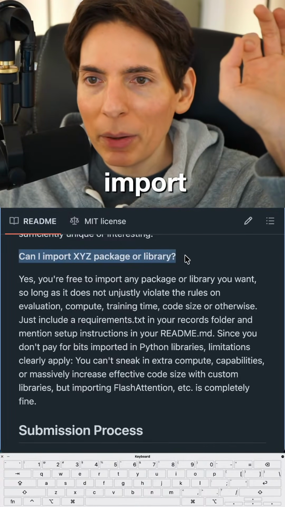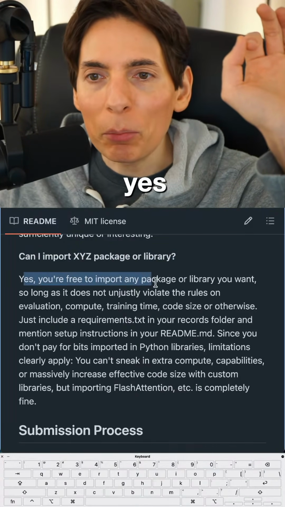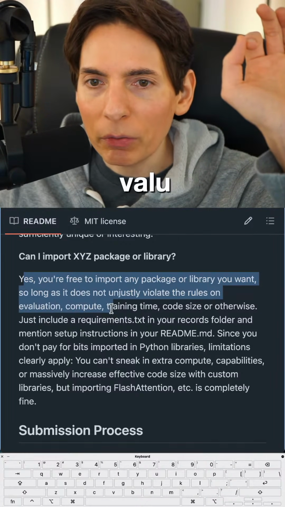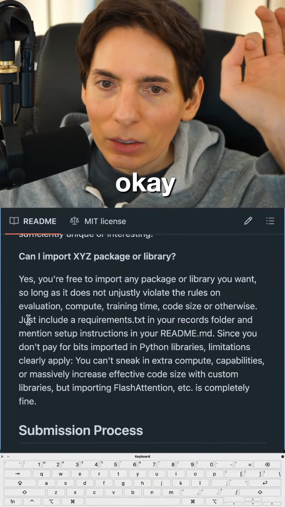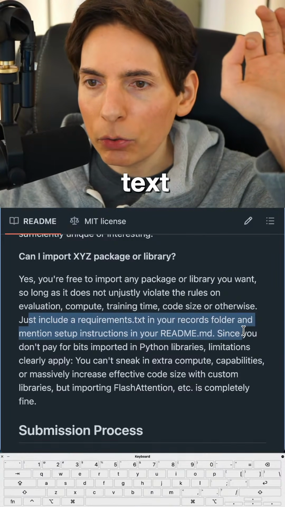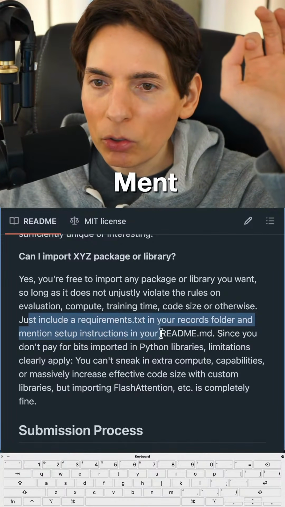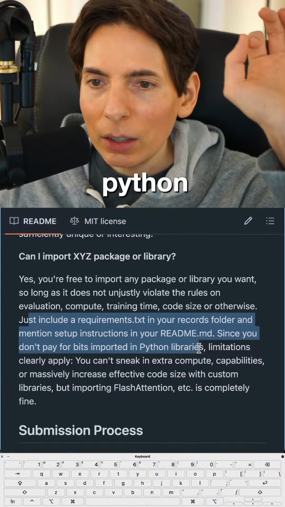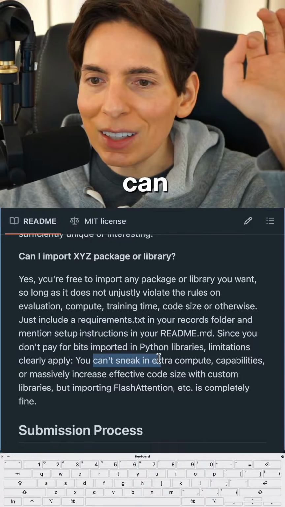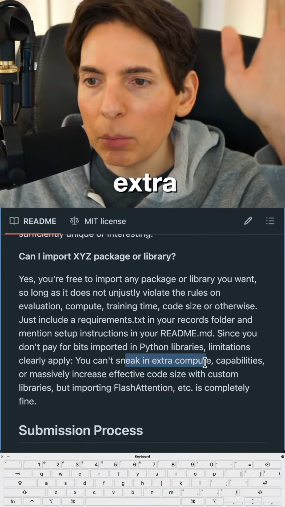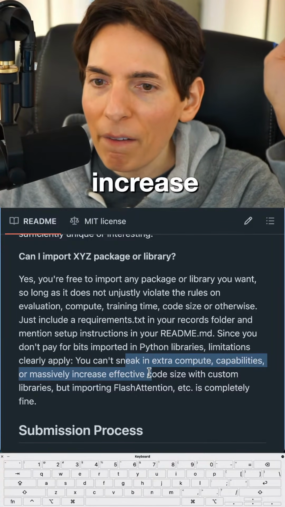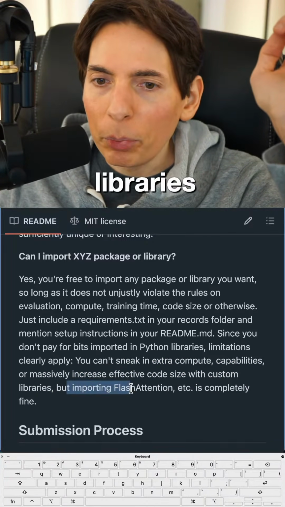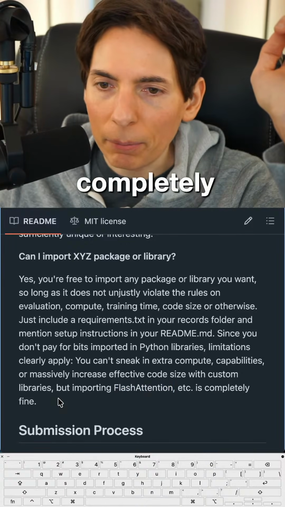Can I import XYZ package or library? Yes, you're free to import any package or library you want, as long as it does not unjustly violate the rules on evaluation computing time. Just include it in the requirements text in your record folder, and mention it in the setup instructions for your README. Since you don't pay for bits imported, the Python library limitations apply. You cannot sneak in extra compute capabilities or massively increase effective code size with custom libraries. But importing flash attention is completely fine.